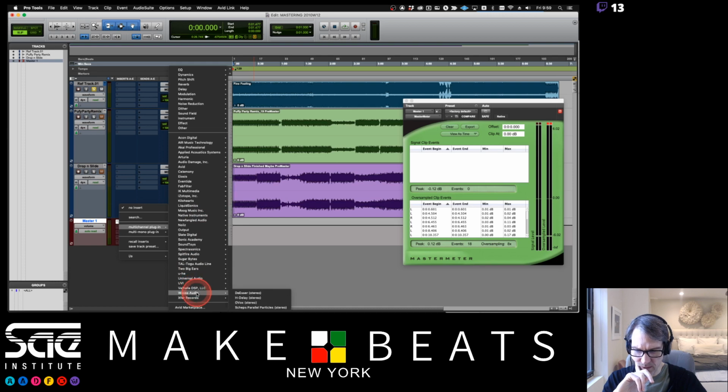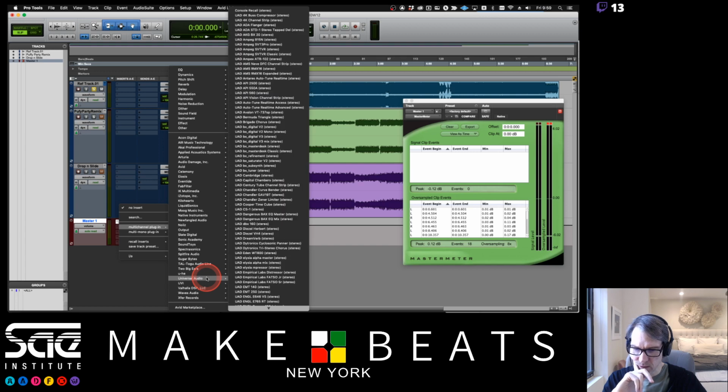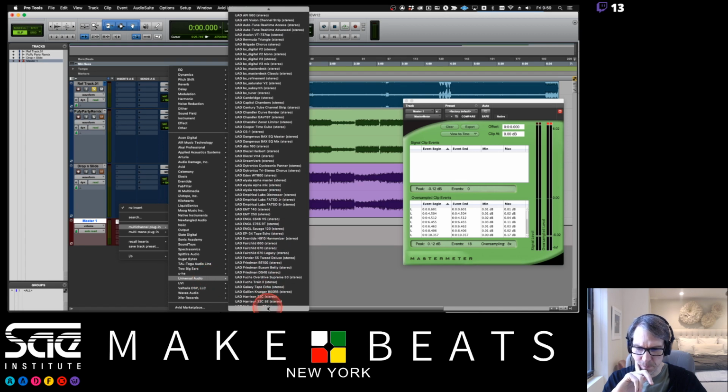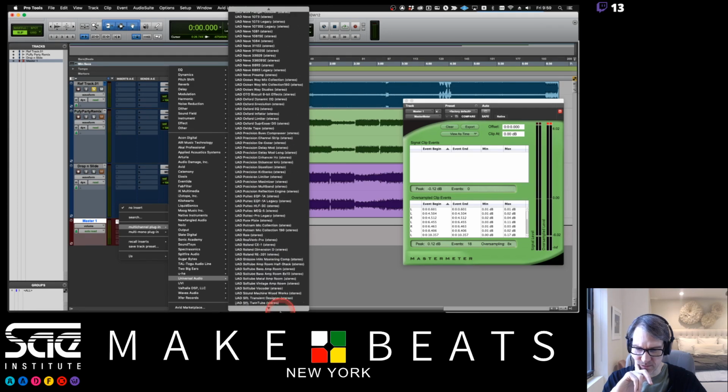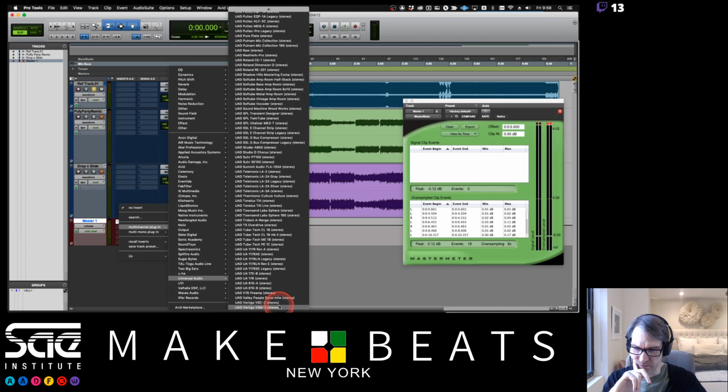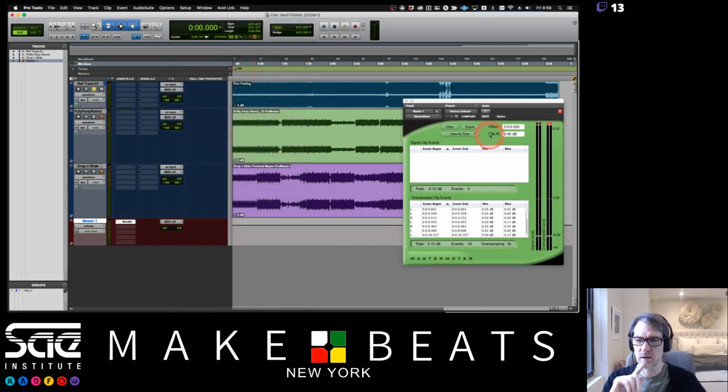I definitely don't have it in Waves. In my UAD, I definitely do have one, but digging through all these plugins that I've got from UAD would be dumb. So we're going to use this one here that comes with Pro Tools. And like I said before, if I'm using Ableton Live, I actually don't show anything at all. I just use the meter in Ableton Live.